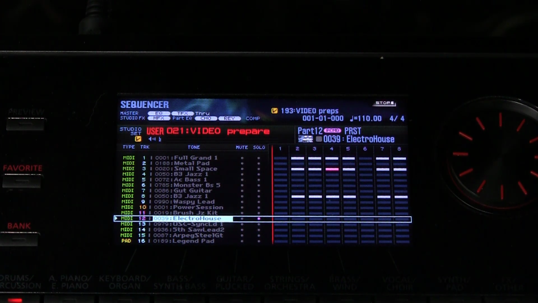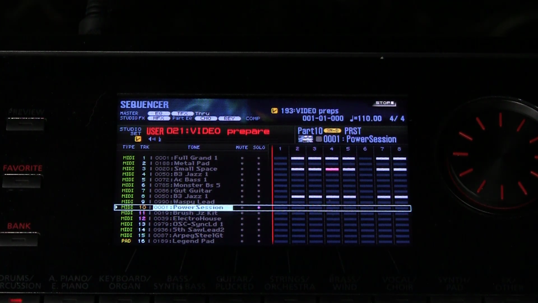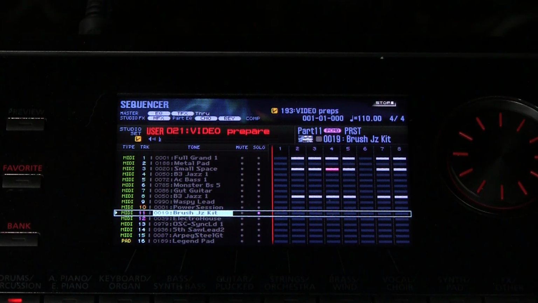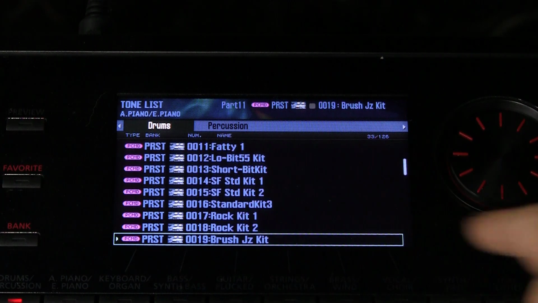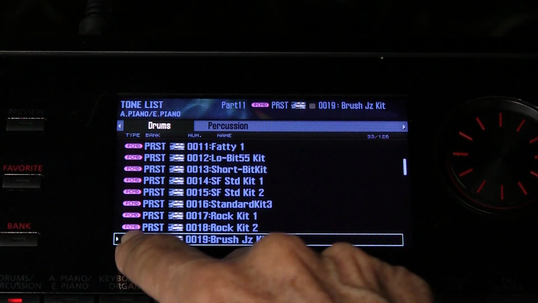So your big question is, why is 10 yellow and 11 and 12 magenta? The reason for that is because the power session kit is an SN or supernatural kit, whereas the 11 and 12 kits are not supernatural at all. They are PCM. Now if we were to just press enter here, we would immediately go to where the kits are located. See, drum kits. We are now in the drum category, and we see that all these are PCM drums.